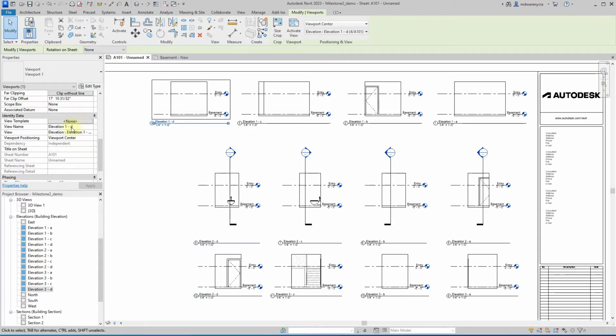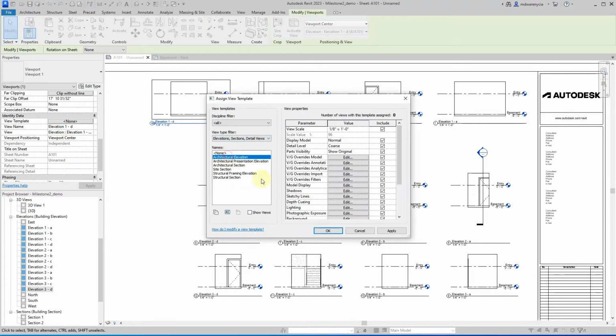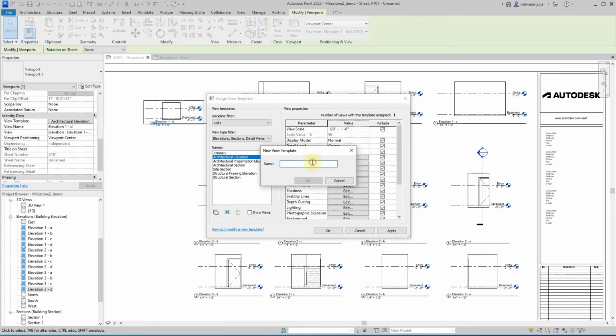So currently, if I click on one of these, it says it has no view template. So what I'm going to do is click on that, and I'm going to assign it architectural elevation. And if I hit apply, it's going to do that to it. So it's going to go with whatever was default set. In this case, it's 1/8 inch scale and so on. I want to change this around. So kind of like with everything else in Revit, I'm going to duplicate it. And I'm just going to call this architectural 1/4 inch elevation. Okay, so now I have, again, my own little template that I can use.